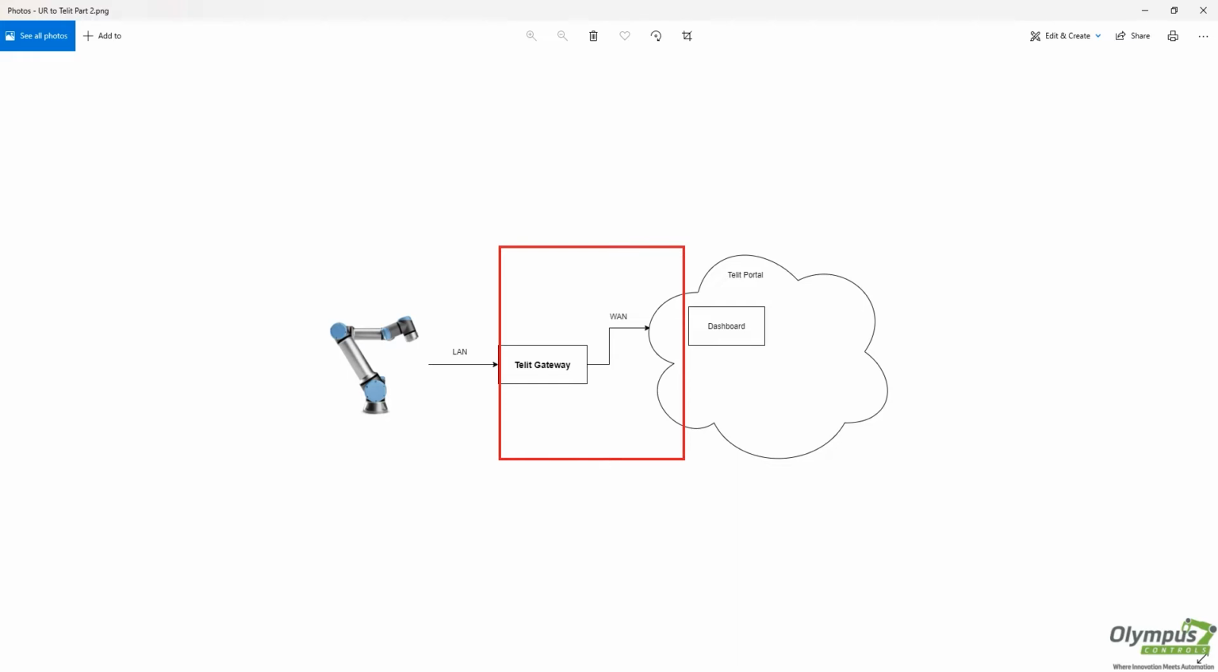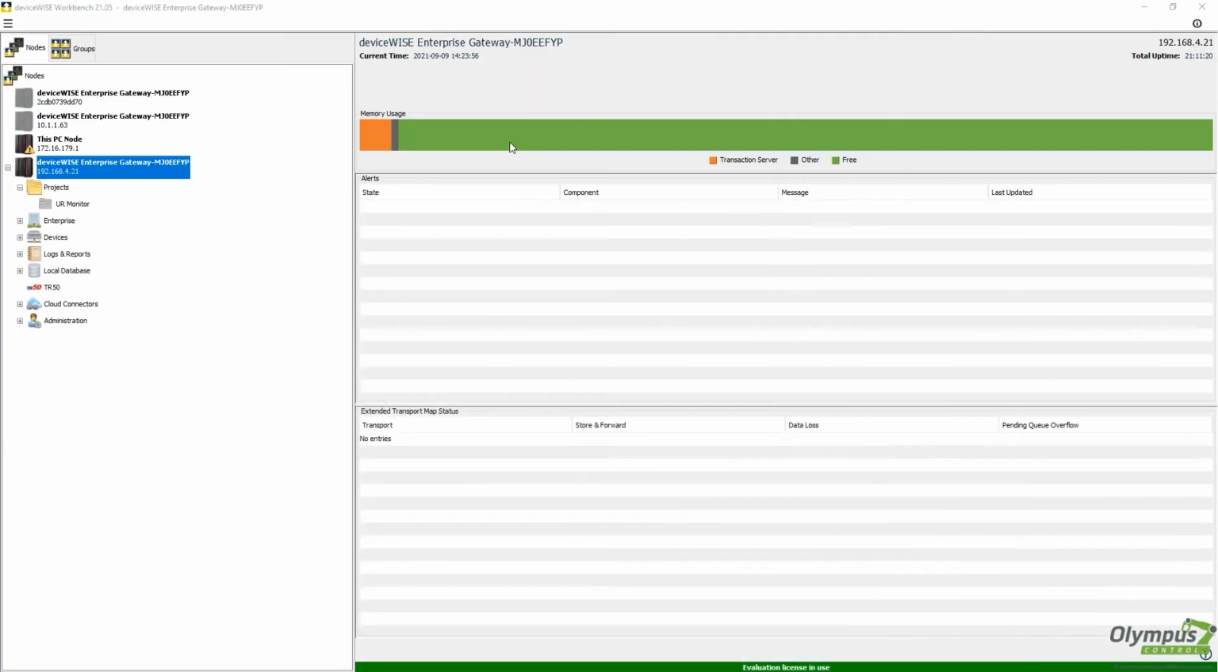This is part 2 of a 3-part video series in which I will demonstrate how to use the Telit Industrial Internet of Things platform to pull data from a device and display that data on a human-readable dashboard hosted on Telit's online portal. In the first video, we pulled data from a UR and stored it, or read it, locally on a Telit gateway. In this video, we're going to focus on taking that data and publishing it to the Telit portal. Let's go ahead and hop right into DeviceWise.